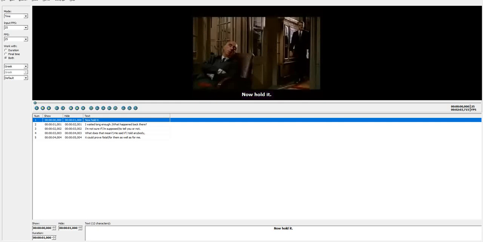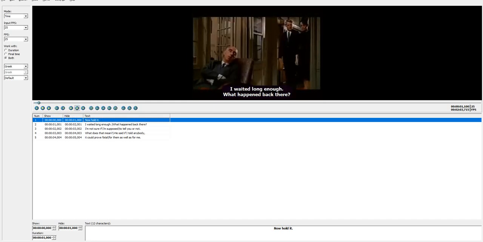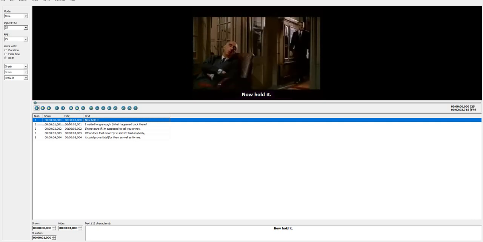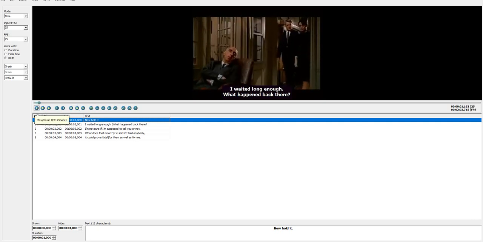Now, what I find very useful when timing my subtitles is start and end, as well as rewind and forward. This is why I switched it from 5 seconds to 1 second, because it allows me to specify the exact point where I want my subtitle to start. So I press play.